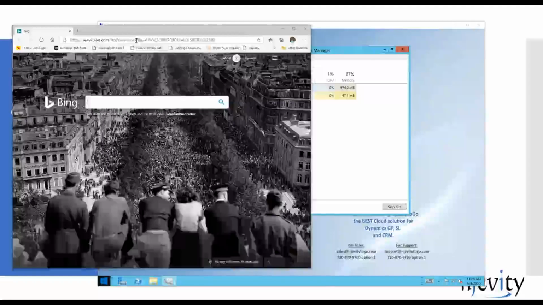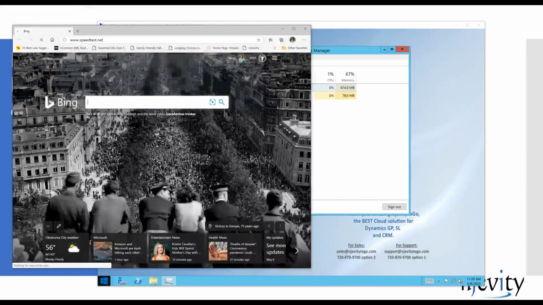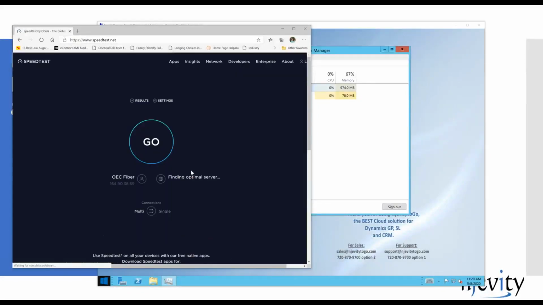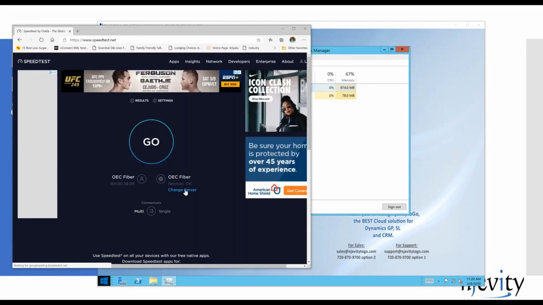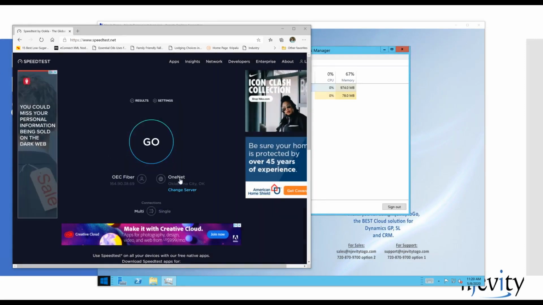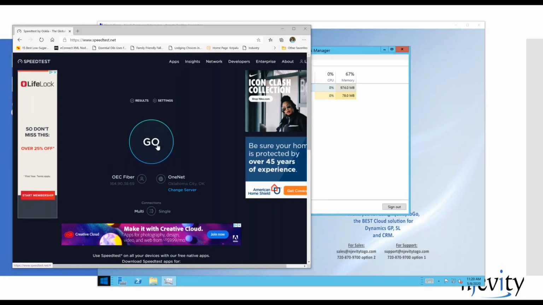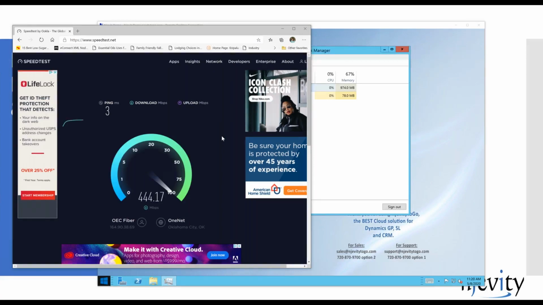So if you go out to speedtest.net, and I will choose, I know that with my OEC, which is Oklahoma City Fiber, the best server for me to ping against is this OneNet. That's what my service provider has told me, that OneNet's the best one. When I hit go and test this, you guys are going to see I am on a hard cabled wire that's got 1 gigabit of fiber.